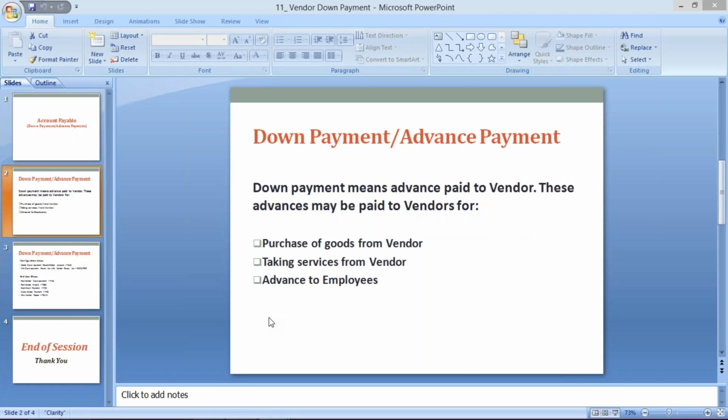These advances may be paid to vendors during purchase of goods. Let's suppose the vendor is very new, and we have entered into a contract with the vendor, and we said we are planning to buy certain goods, raw material, whatever it is, from the vendor. The vendor will say that okay, if that is the case, then initially you have to pay 30% of the entire amount. 30% they will be taking as an advance.